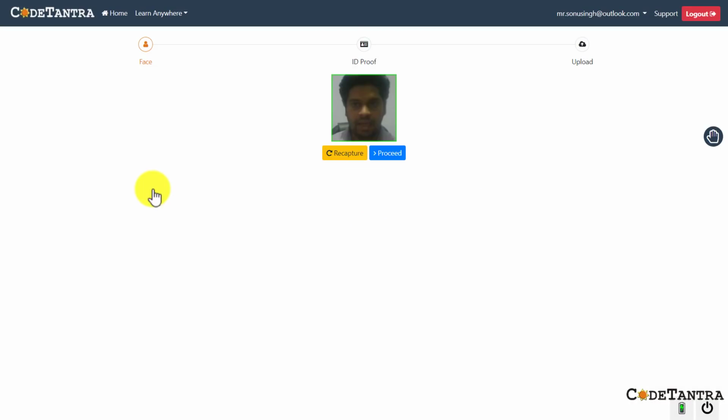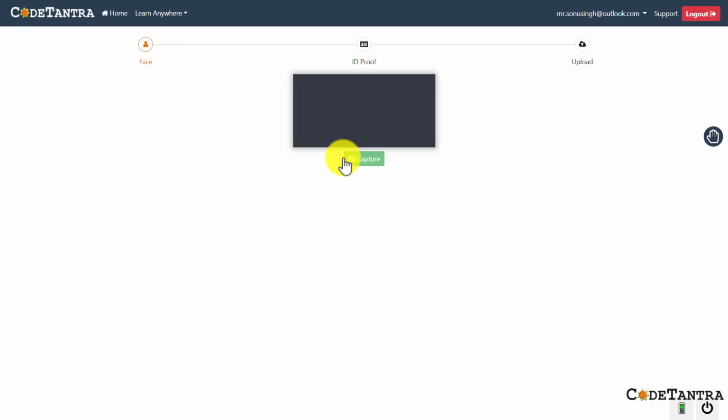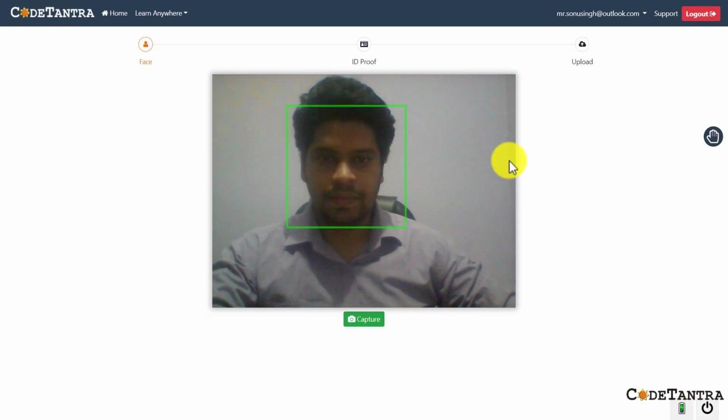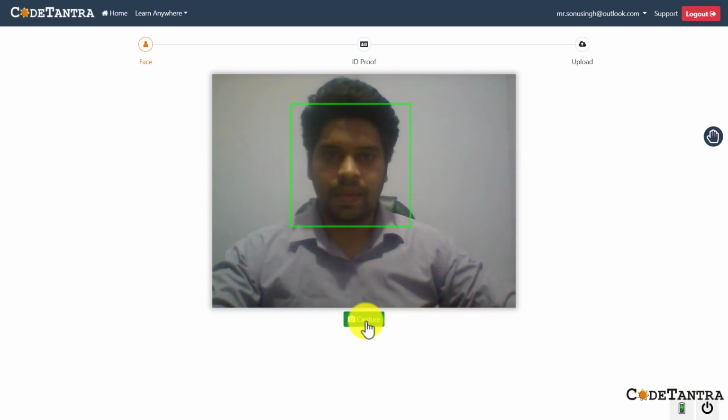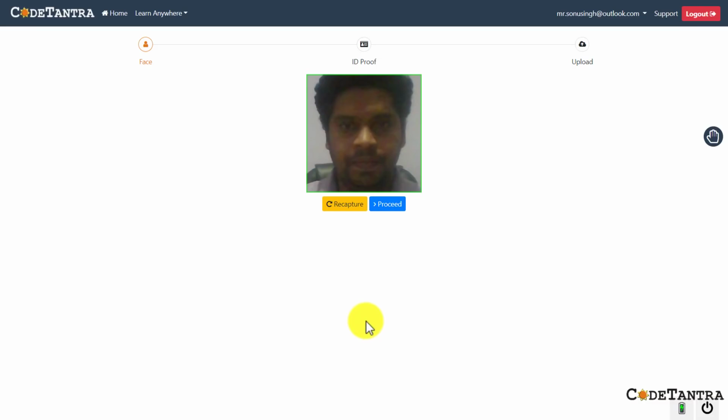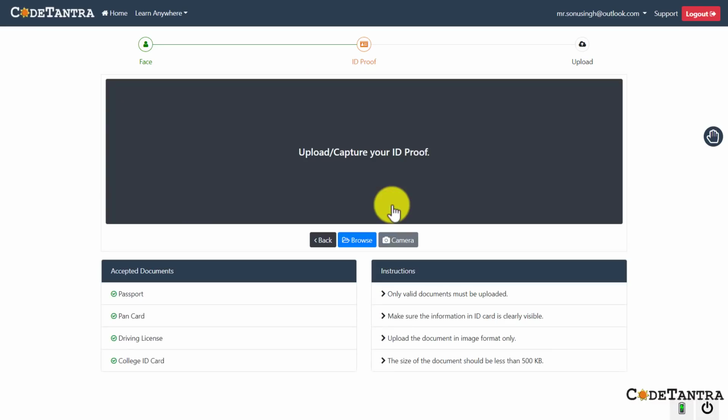Now on this step, you can see there is an image that was captured in the previous step during the environment check. I'm not satisfied with the picture, so I'll recapture it again. I'll make sure I have enough light on my face. I'll click on capture. Once I'm satisfied with the picture, I'll click on proceed.